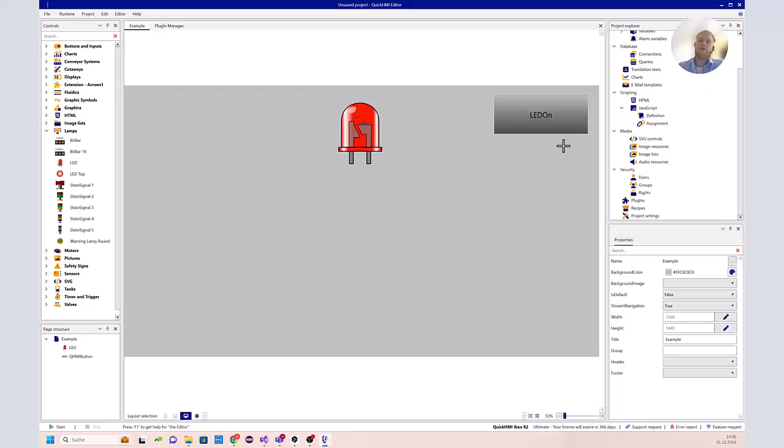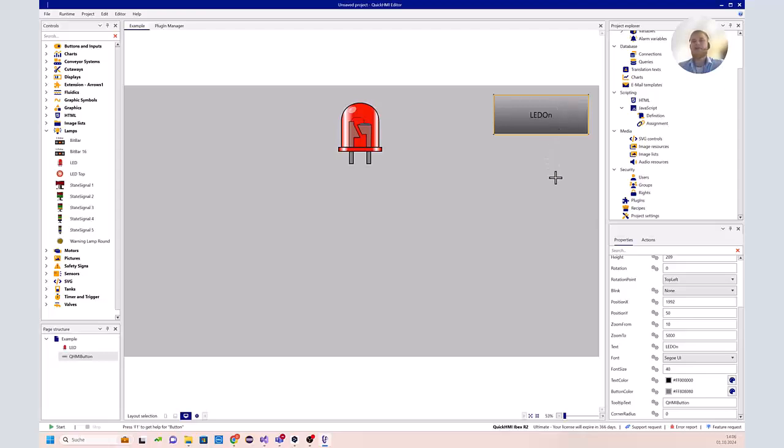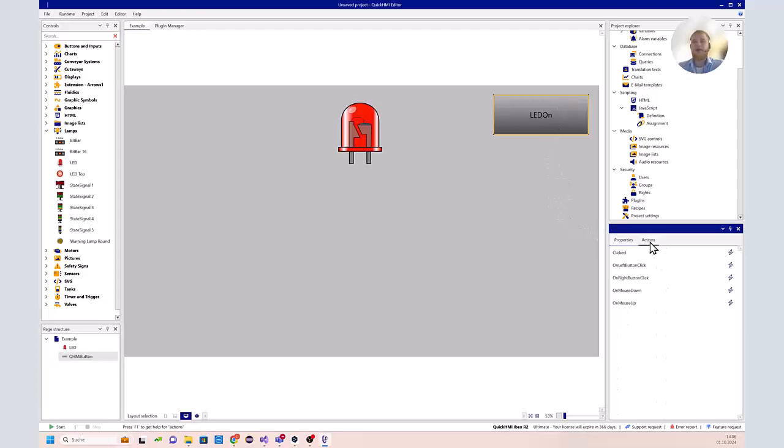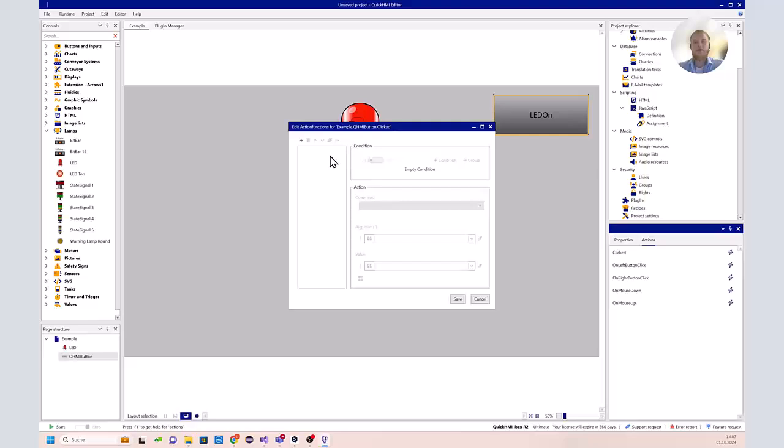So if we want this button to automatically switch on the LED, we need to add an action to this button. If I click on action and hit the flash, I can add some actions. Now you can see some commands, and we can do a lot of things. We can change languages, close the project, log out a user, open other views or pages, execute some JavaScript, and a lot more.